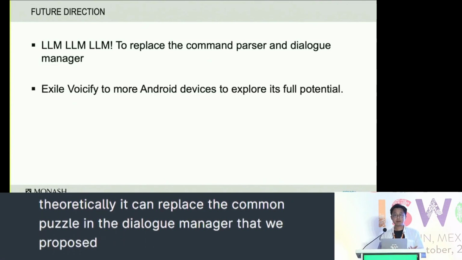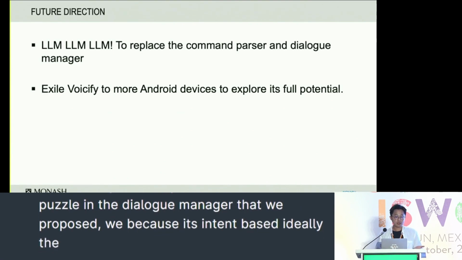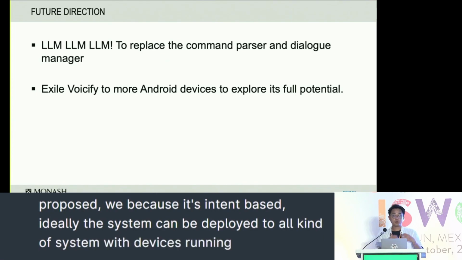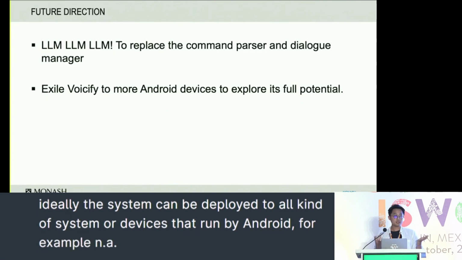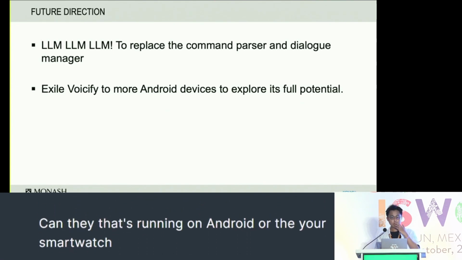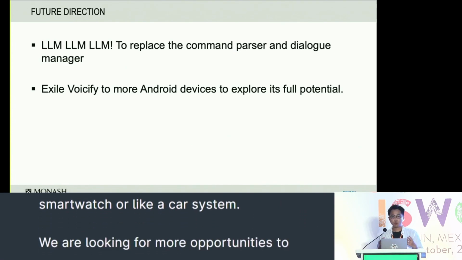Because it's an intent-based system, ideally it can be deployed to all kinds of systems or devices that run on Android. For example, the OHMD that runs on Android, or your smartwatch, or a car system. We are looking for more opportunities to deploy Voicify into those systems to support voice control.